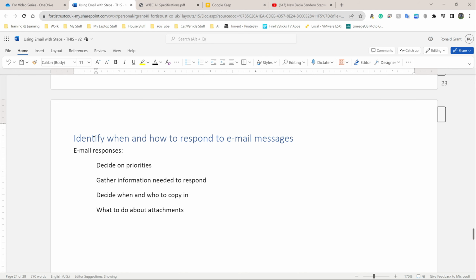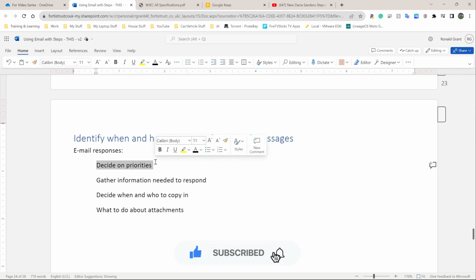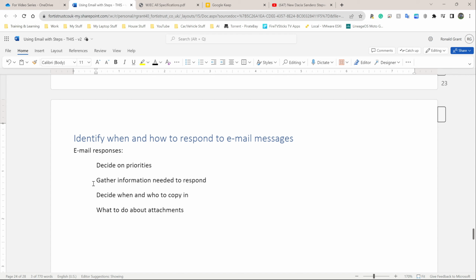In this one, we're going to look at identifying when and how to respond to email messages. The things we need to focus on are, first, decide on the priorities. So is this email important, and what in this email is important? Someone might send you an email with 3 or 4 points. You need to reply to everything, but if you cannot reply to everything, you only focus on the important ones. That's what that means.